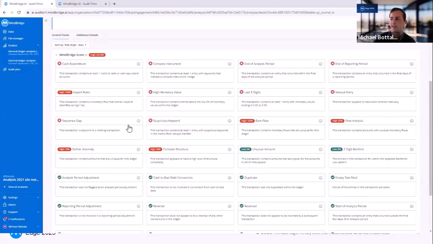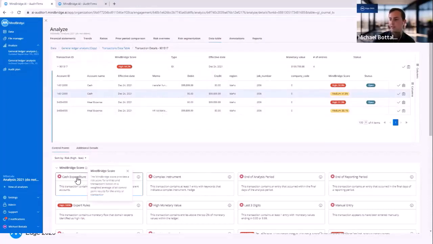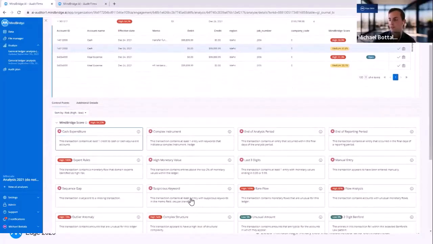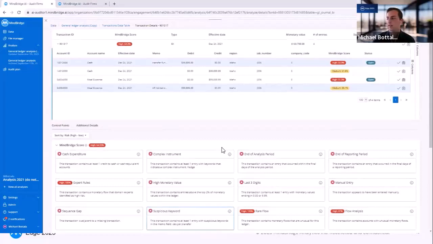And if we wanted to understand a little bit more about which particular areas of this transaction are affected by which control points, we can select that control point. So for example, if I want to see the cash expenditure, here's the cash account where the cash expenditure control point was being triggered. If I want to see which line item was triggering the suspicious keyword, in this case, we've got 2 line items associated with the suspicious keyword. So this is another way that we're aiming to help build a profile around each transaction within your data set to give you that added visibility and augment your judgment on how it will affect your financial statements.